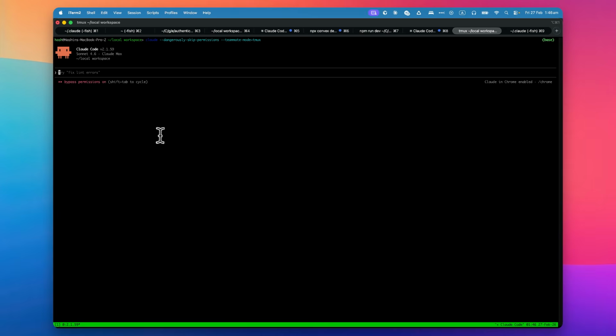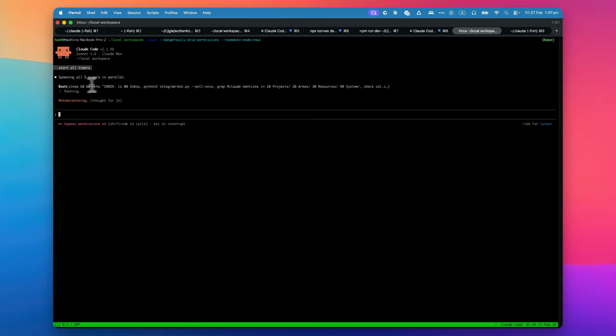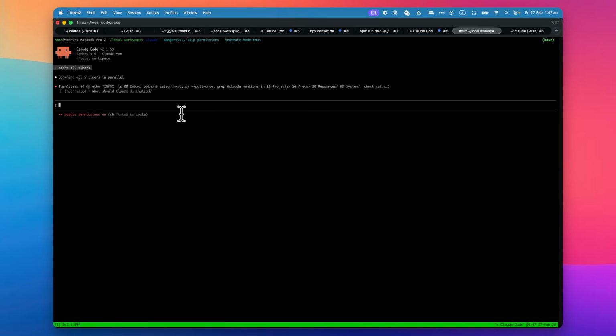I just want to quickly show you how the heartbeat system works. Start all timers. Basically, it creates some bash commands like sleep 60 for 1 hour for every 1 minute. Check the inbox. That's what it says. It gets backgrounded. And it doesn't actually background it. That's probably because we have chosen Sonnet 4.6.